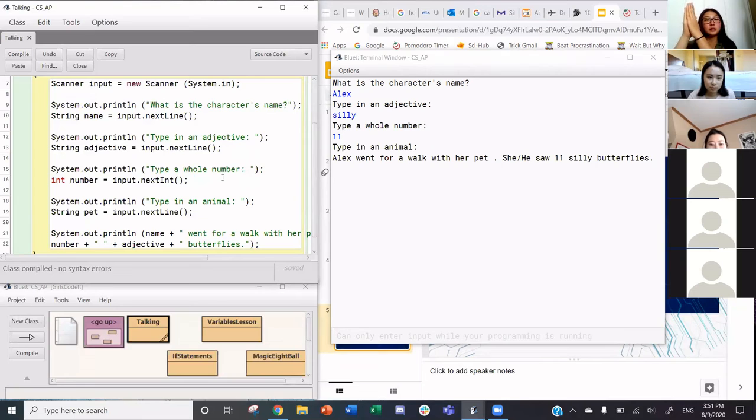So because the int stays there and it doesn't move to the next line, that's why it skips over the type in an animal. The way you could fix that is to think about consuming that extra space, and then you can move over to the next line.